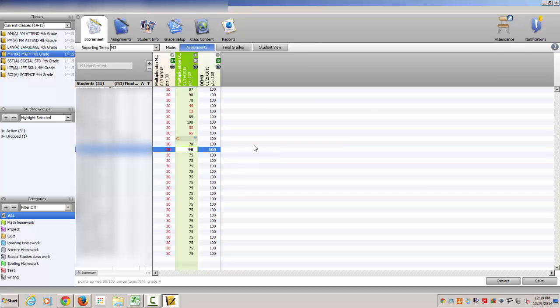So there's a couple different features there for you. I think that kind of gives you a pretty good overview of how to create an assignment and push that to the standard level. If there's anything else, please let us know, and we'll try to guide you in the right direction to make sure that the gradebook's working the best for you.